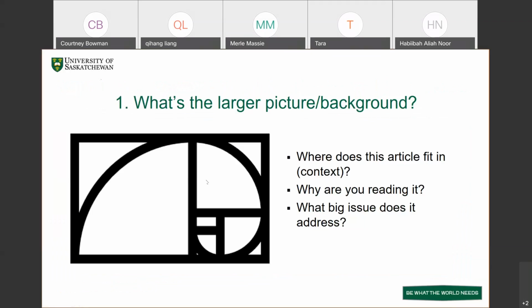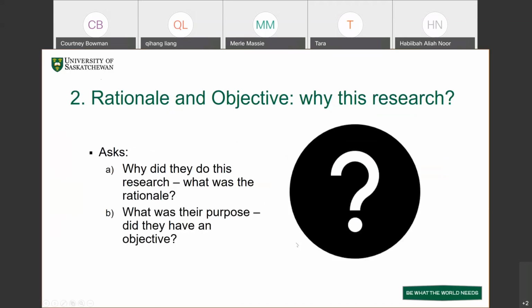First off, if I'm presenting on a single journal article, the first thing that you want to talk about is where does this article fit? What's the larger picture, the background? Why have you been asked to read this article? So think about that as well. What big issue does this article address and how does it fit into the larger picture? What's the context? That's the first thing that I try and think about: where it fits. Then the second is the rationale and the objective. So why this research? This is me asking, why did they do this particular research? What was their rationale?